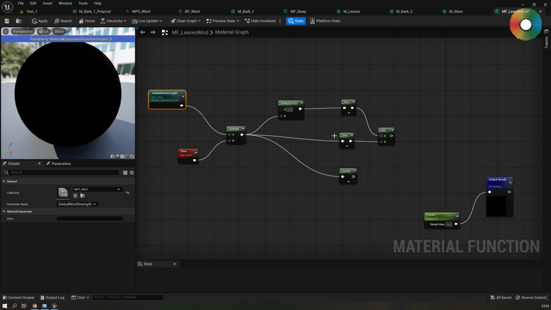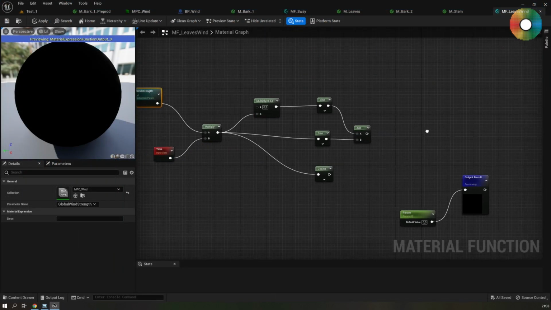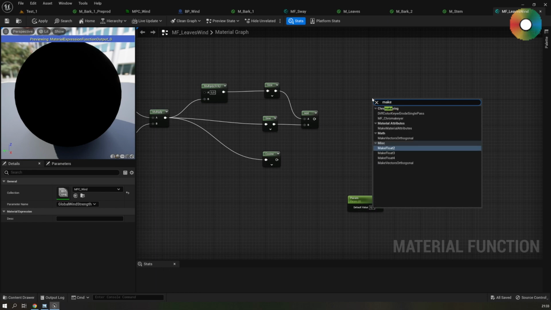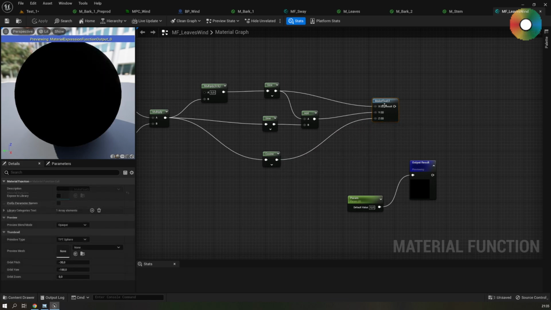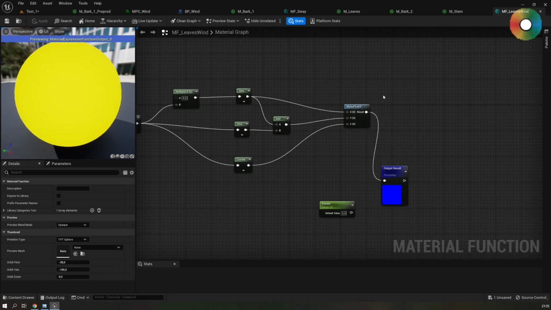And to quickly visualize the output of your sine functions, I recommend this nice tool, graphtoy.com. Here you can just input your values and see how the resulting sine wave will look. Let's create a vector from these inputs. I use the function MakeFloat3 and just connect the x, y and z values. Let's connect this to the output and have a look at the results.